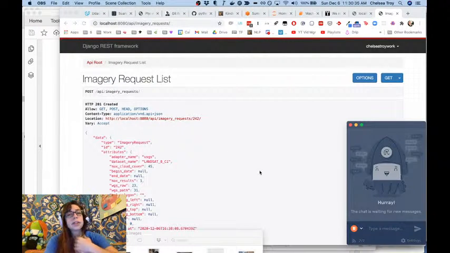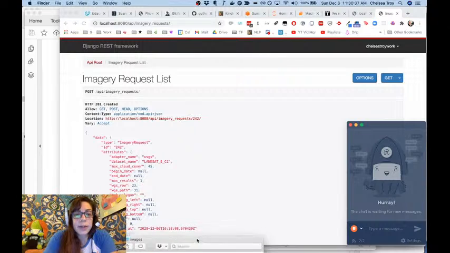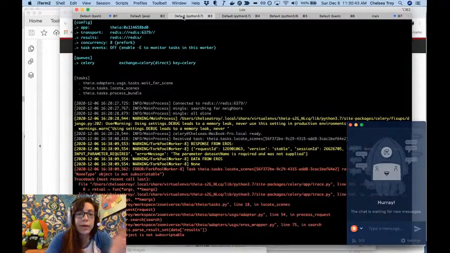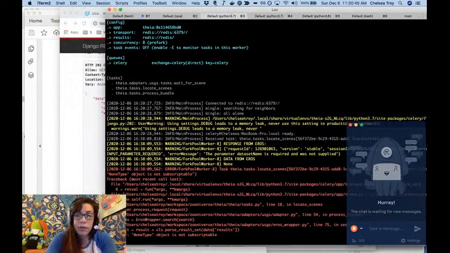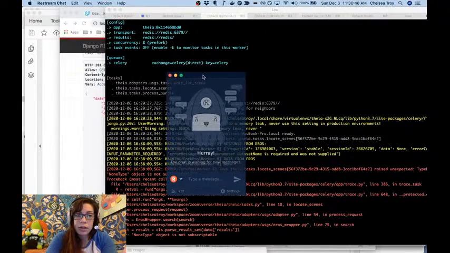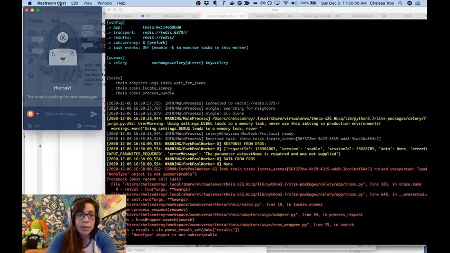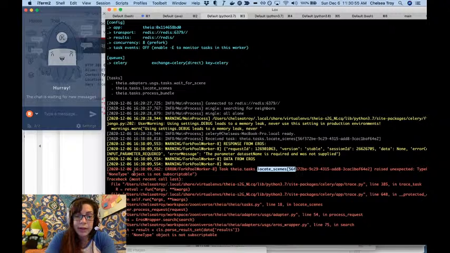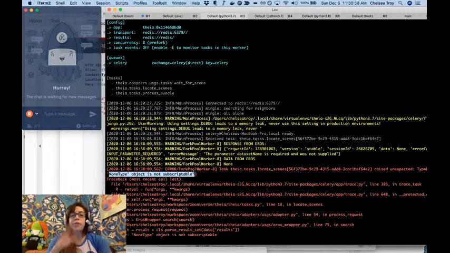Okay, so here we are on the imagery request page of Theia. And the thing is that when I try to submit this right now, I get this error message, which says, you can't see this so good. One second, please hold. Okay. Task locate scenes raised unexpected: None type object is not subscriptable.